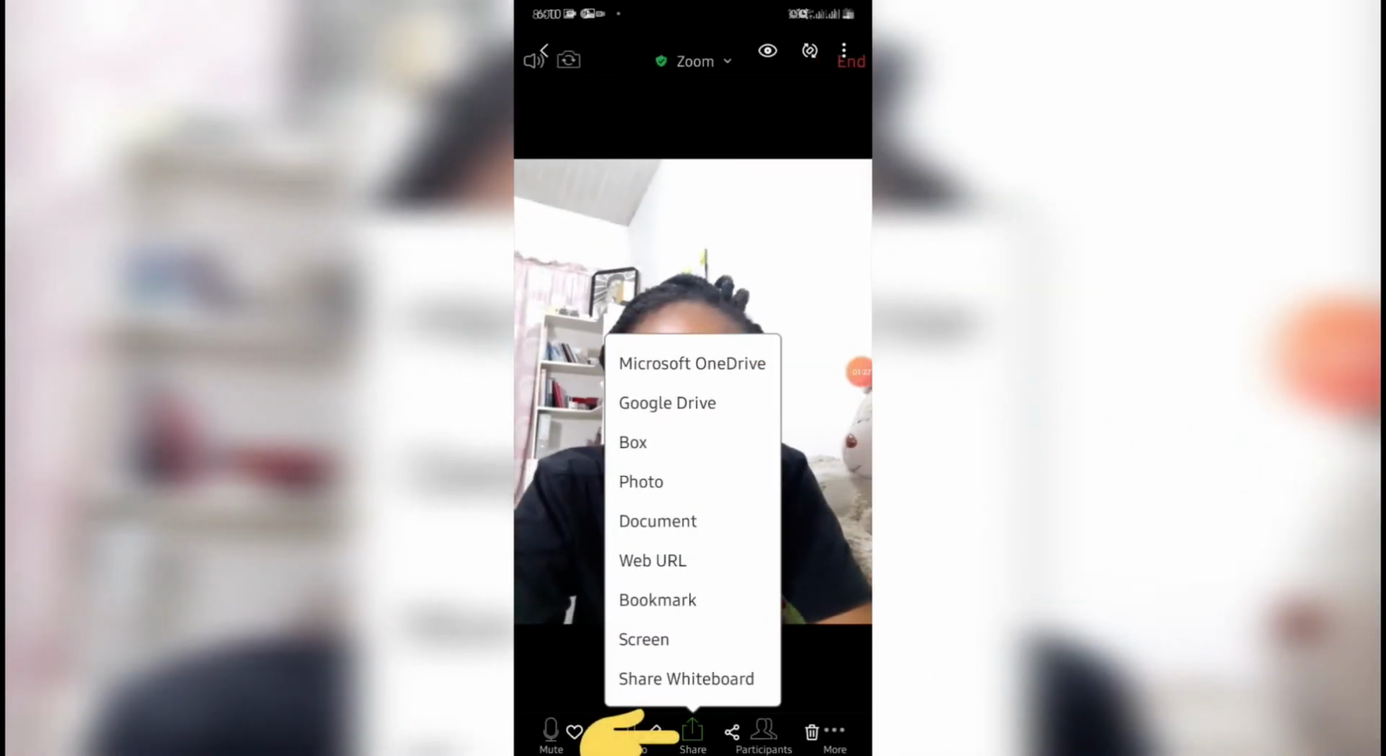If you click on share screen, what you're going to see is all these options. See Microsoft Drive, Google Drive, Box, a lot of options to pick from when you choose share screen.